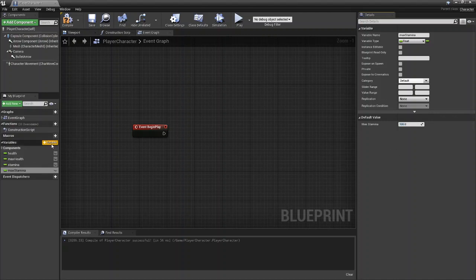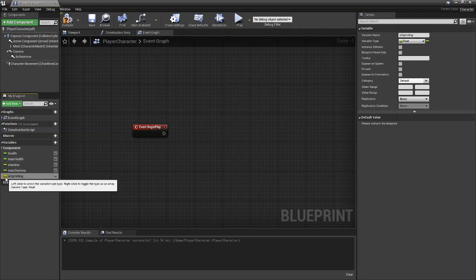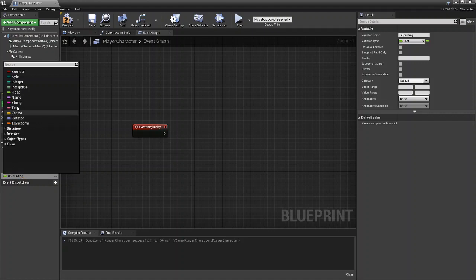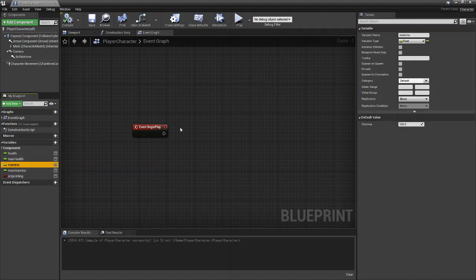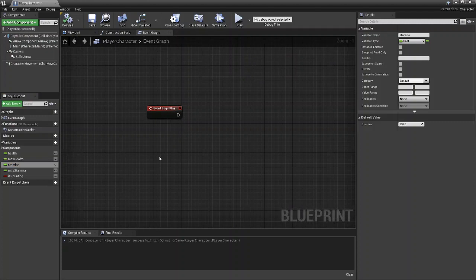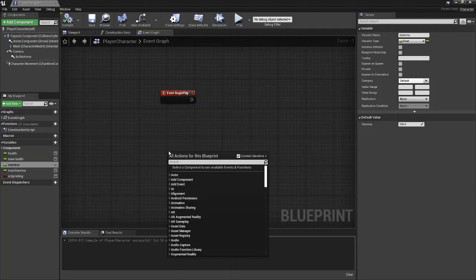I'm also going to create a new variable called isSprinting. And the isSprinting variable is actually going to be a Boolean. Again, you can compile and make sure the default value is set to false. Awesome. So let's get into the blueprints.